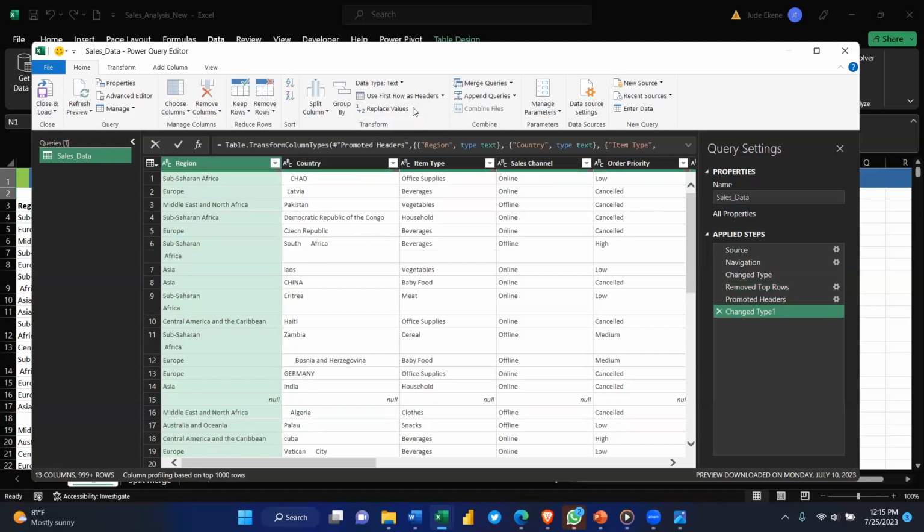Immediately I do it. If I check my applied steps again, you see that step has been added. All right, so you see promoted headers. And if you watch there now, you see that I now have regions, country, item type, and then the rest of them as the headers of my work.